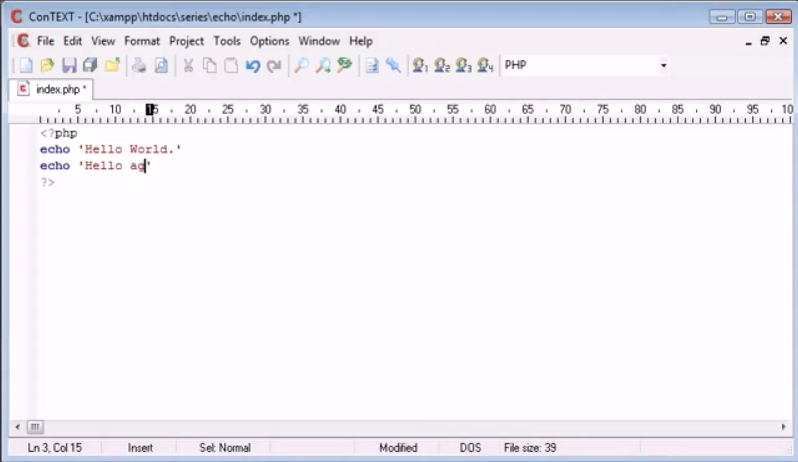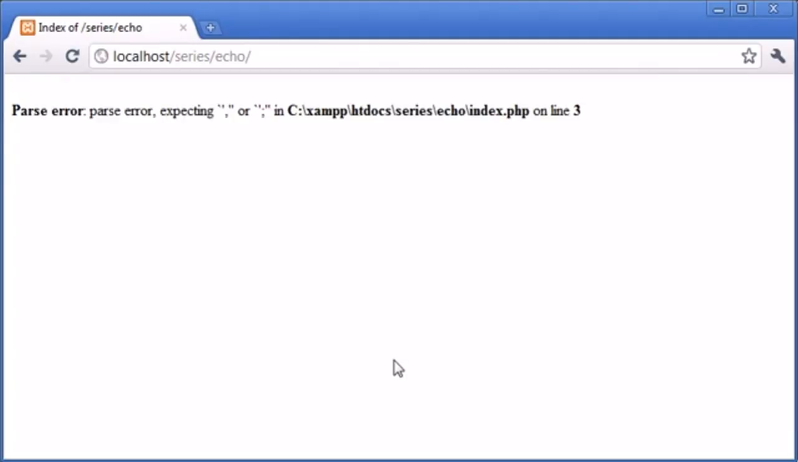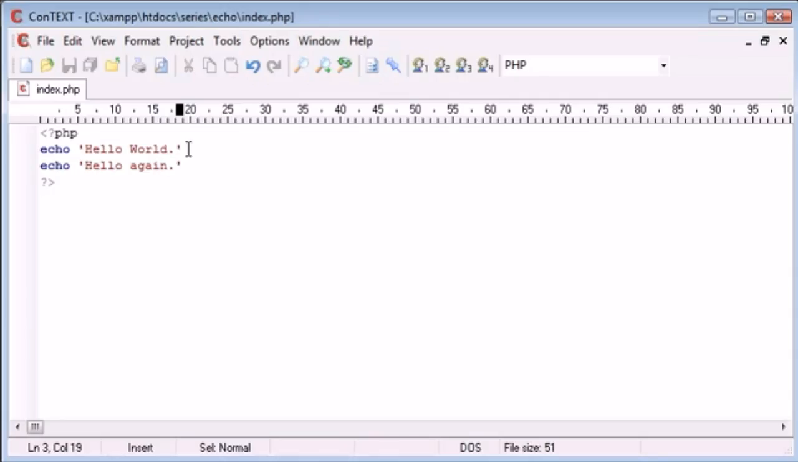Hello again. And let's refresh, and you can see that we've got a parse error. Now it says we're expecting either a comma or a semicolon on the end of line 3. So line 3 is here. The reason for this is it's expecting it just before this E, so just before this E is in fact the end of this line. We add our semicolon in, and we're working again.